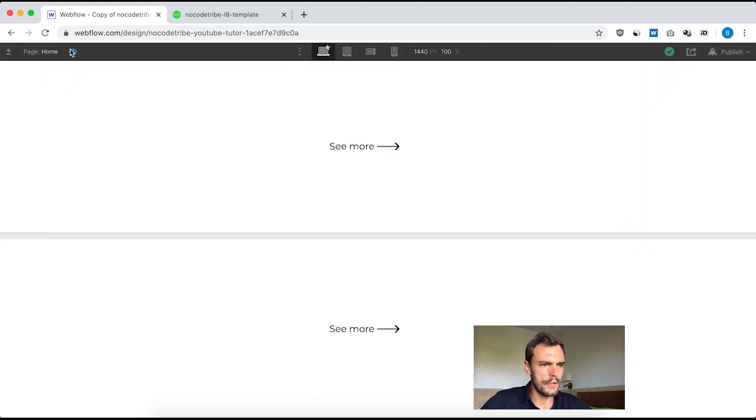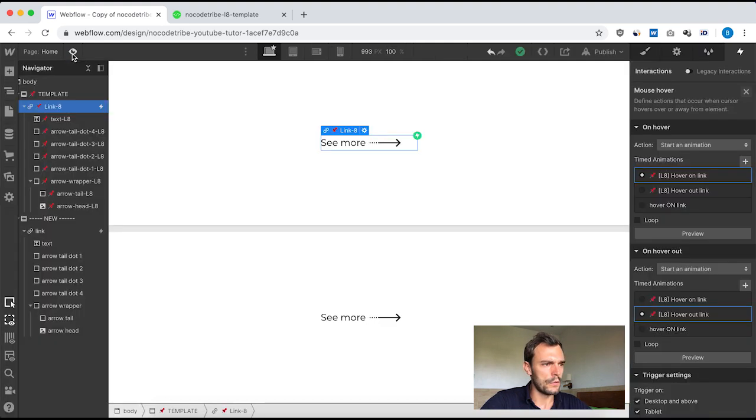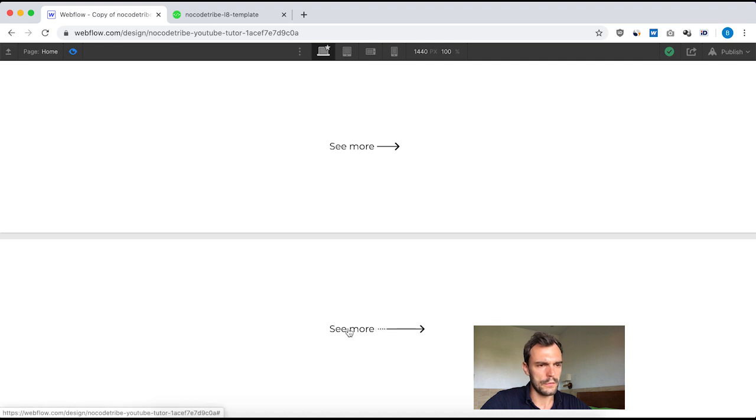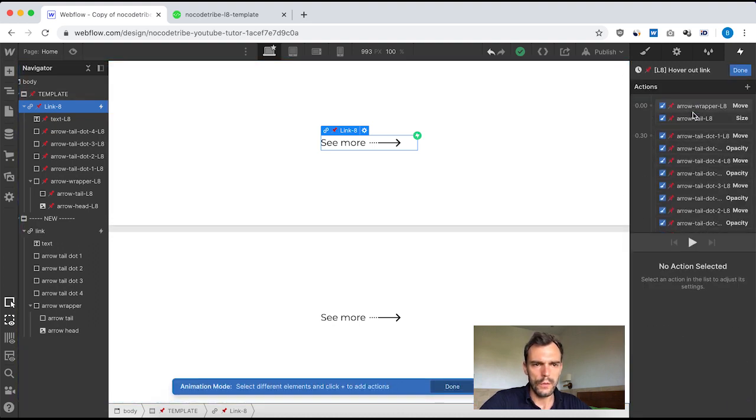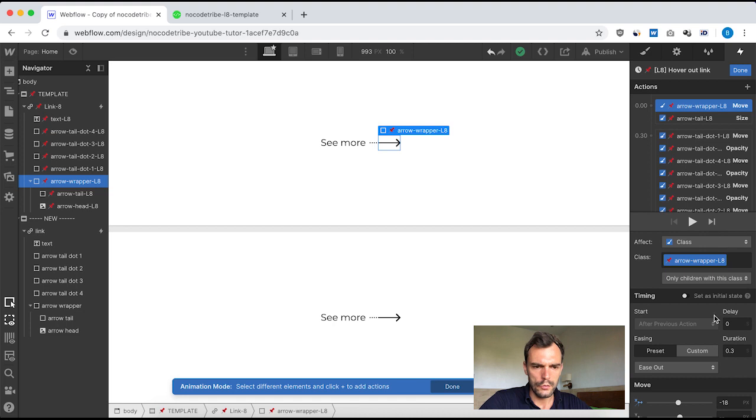So basically, if I go preview here, here's my template, here's my new component. So of course it doesn't go back because I haven't done the hover out interaction. If I quit the preview, that looks all right. Yeah. So let's build the hover out interaction. So here, I'm in the template. So on hover out, I want all those steps to happen. So what's going on there? I want my arrow wrapper to move to -18 pixels in 0.3 seconds is out.